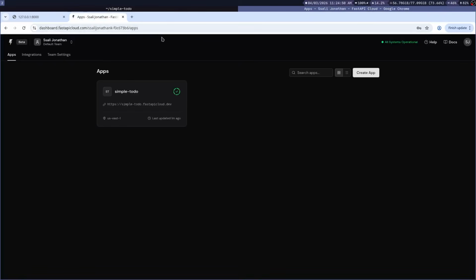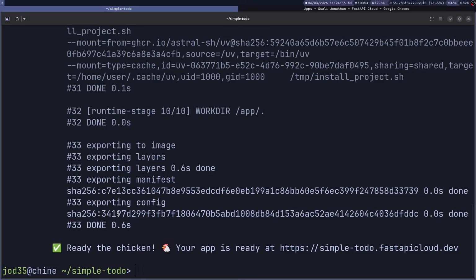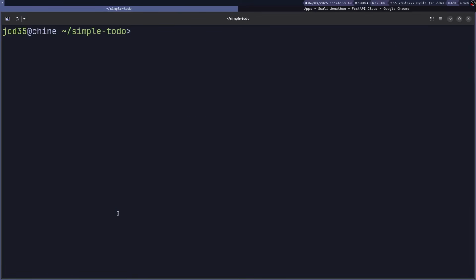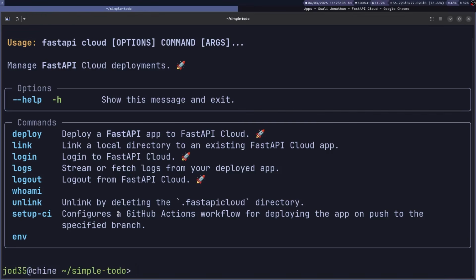Now, the most interesting part is the CLI, but we can also look at the dashboard. So if I go back to the CLI right here, I can uv run fastapi cloud and then --help. So this will provide for us different subcommands that we can use to manage our app that is running on the FastAPI Cloud.